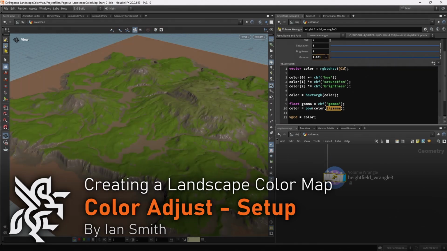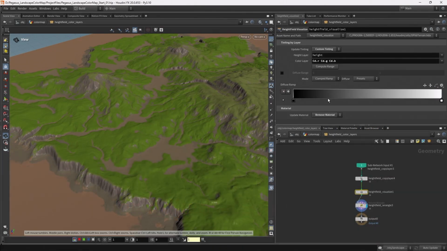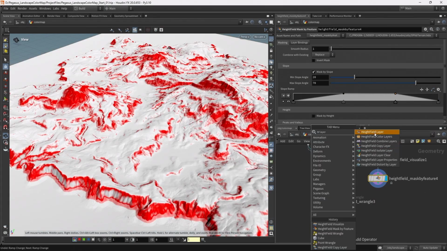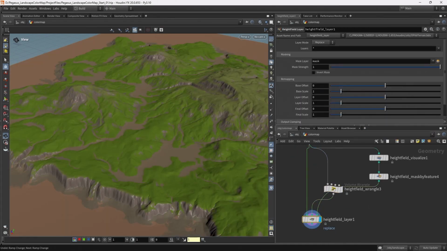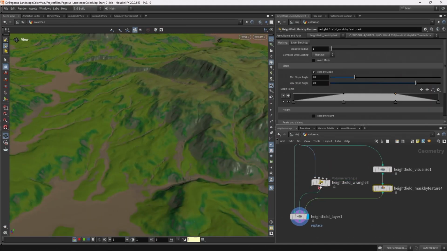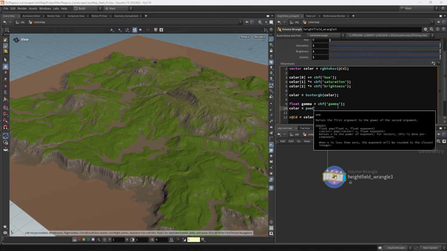In the next couple of videos, I want to create a heightfield color adjust digital asset. This will allow me to adjust the hue, saturation, brightness, and gamma values of the color. This tool will be used with masks to add detail to the color map. First of all, I'll be writing the VEX that will drive the tool.